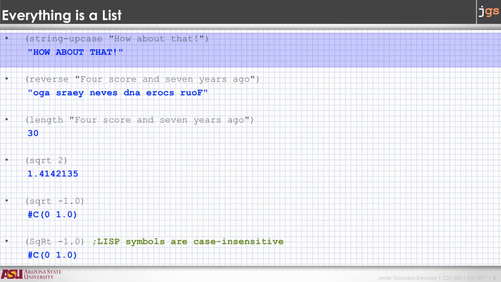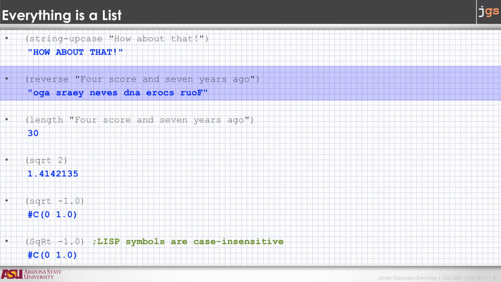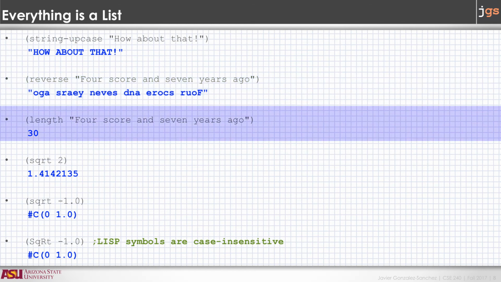In this example, string-upcase is the ID of the function. Notice the hyphen. This function transforms to uppercase the string that we pass as a parameter, as you can notice. Reverse is another function that works with the strings, and you can figure out what is happening there. Length also works with strings and returns the size of the string.